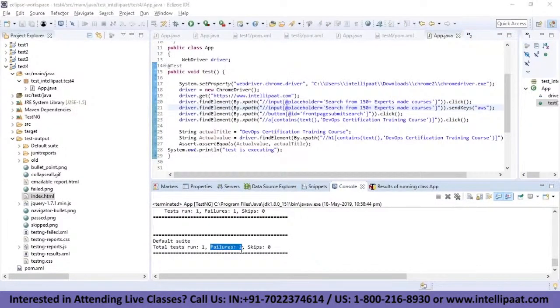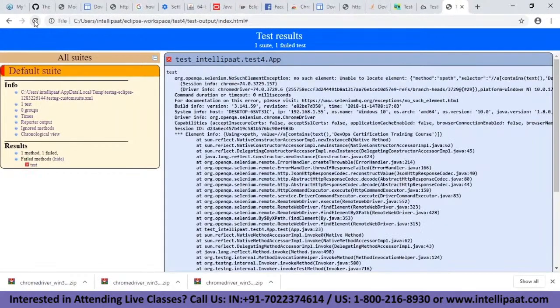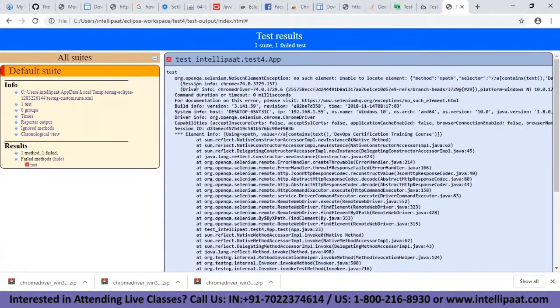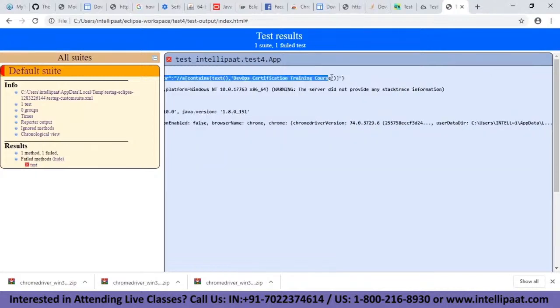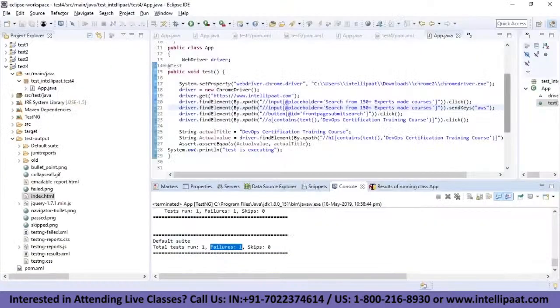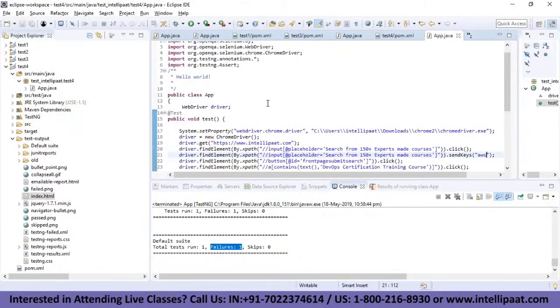If I come back to my TestNG report and refresh this, you can see that the test has failed, and you can actually see why it failed over here. You can see no such element, unable to locate element which should have DevOps certification training course, right? And that is why your test is failing. So you can see why your test is failing over here and accordingly make changes to your application. Okay, so guys, this was the hands-on that we were supposed to do. Let's come back to our slides.